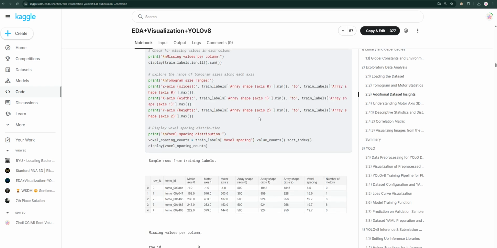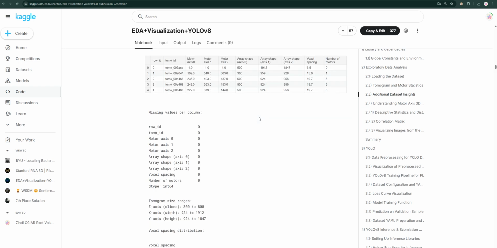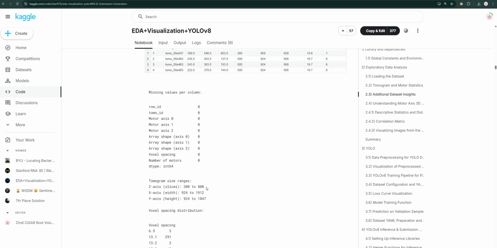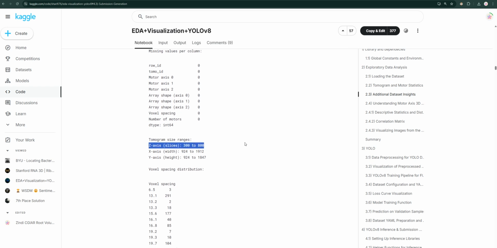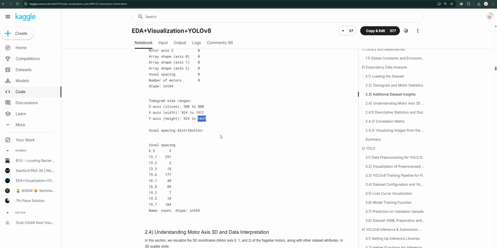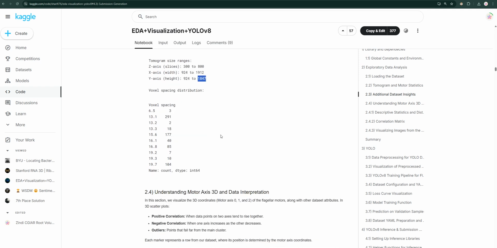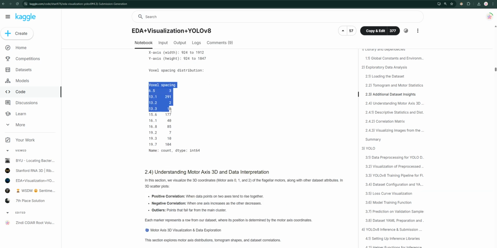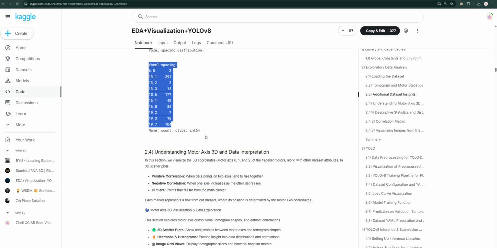The dimensions of the tomograms are also really interesting. The z-axis, representing the number of slices, ranges from 300 to 800, while the x and y dimensions can be as large as 1912 by 1847 pixels. That's a lot of high-resolution data, and it really underscores the complexity of what we're working with. You also see the voxel spacing clustering around values like 13.1, 15.6, 16.8, and 19.7. This likely reflects different scanning settings, which might affect how the model detects motors at different scales.